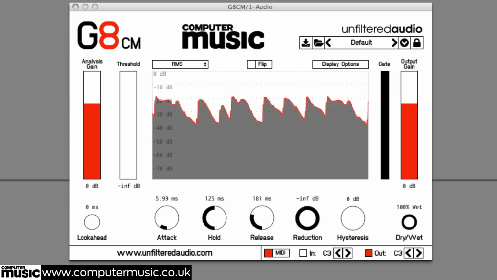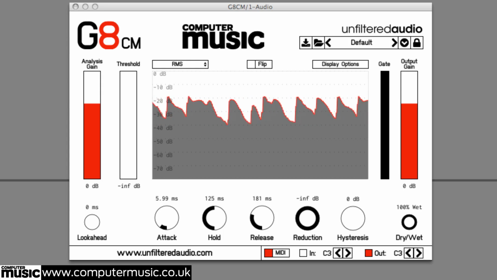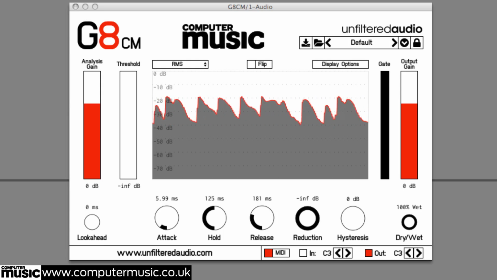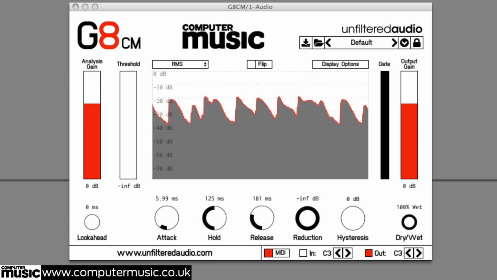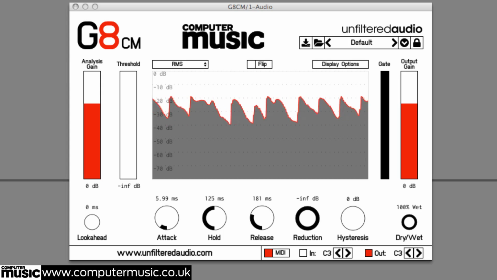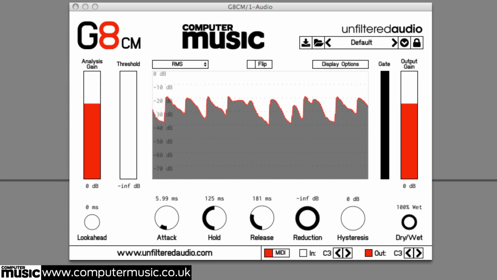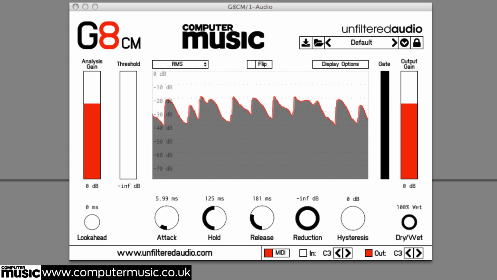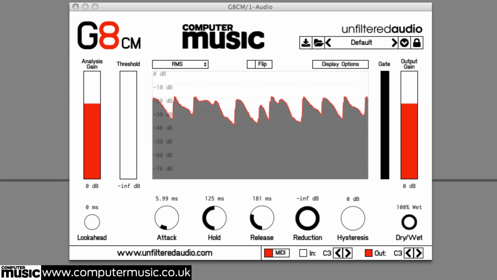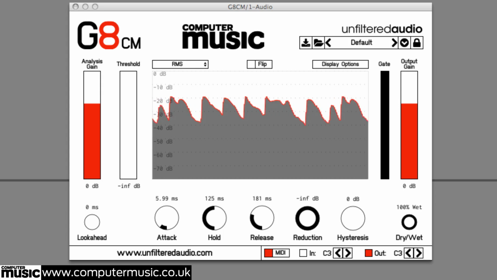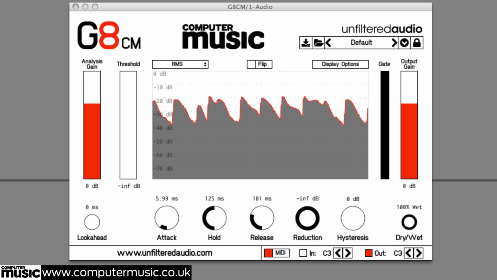Hit play and you'll see that the drum loop's waveform shows up on the plugin's center display in real time, which plots decibels against time. The analysed input signal, which is the inaudible sidechain signal, is the black waveform on the center display. The red line represents the output signal after gating, which is the output signal we hear.